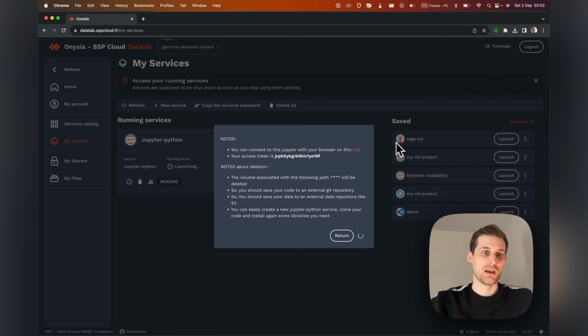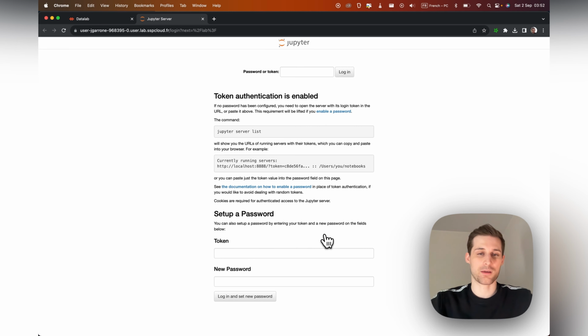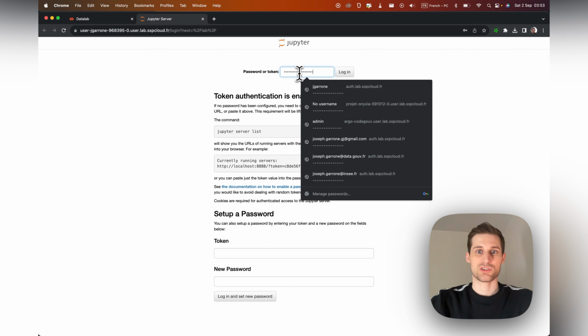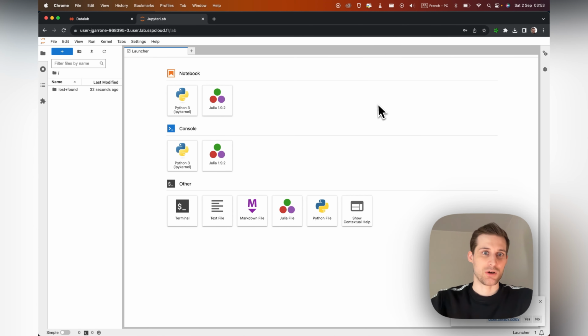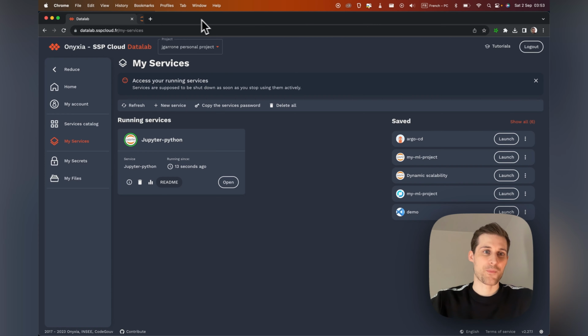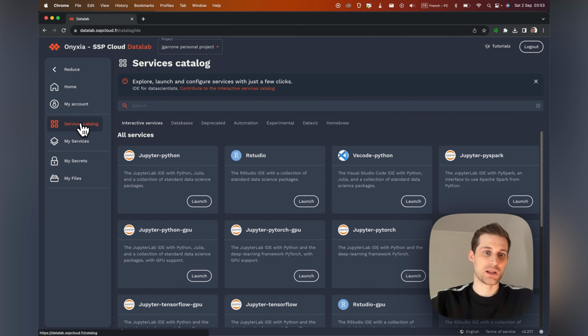For example, here I just launched a Jupyter Python, so Jupyter services configured to work with Python. And just like that, I'm ready to go. So this is one aspect of what Onyxia is trying to do, trying to abstract away the complexity.